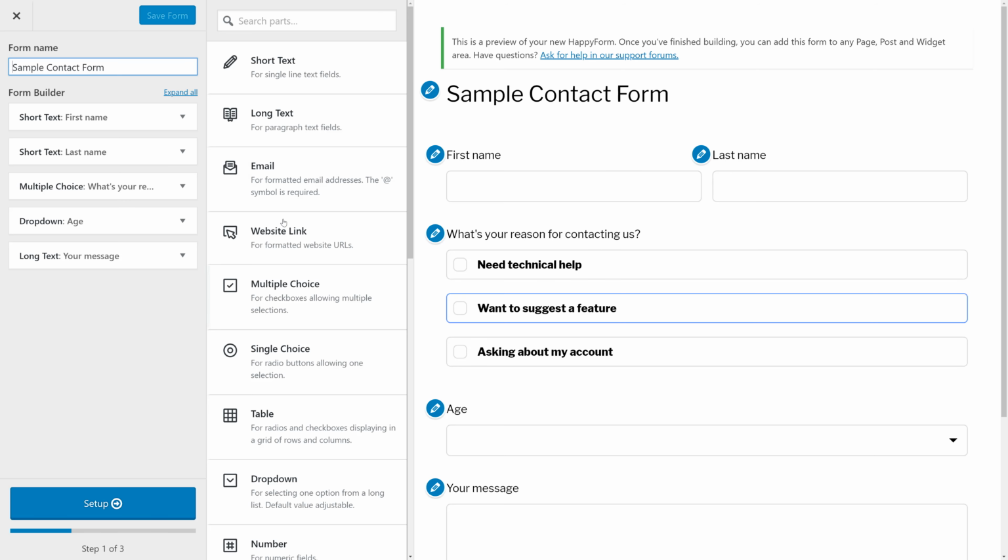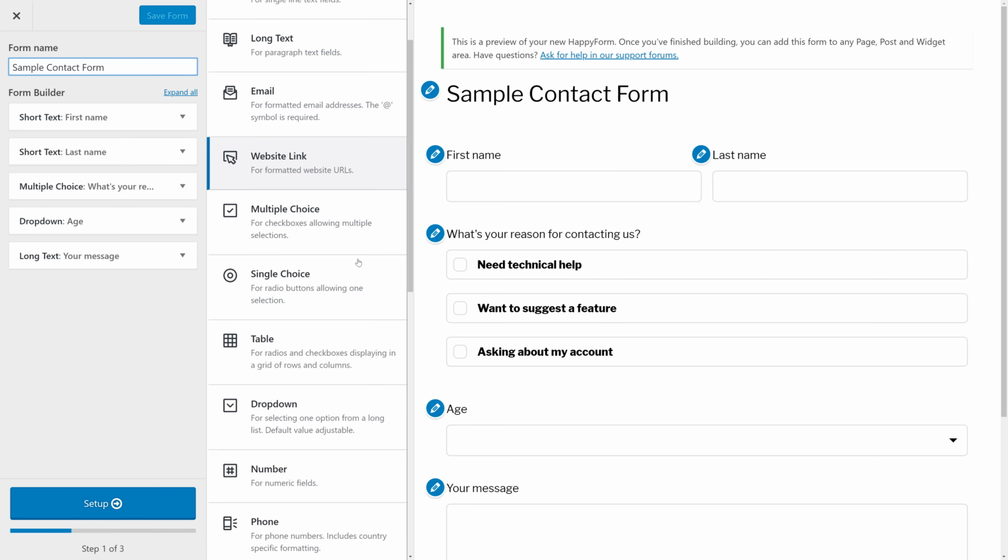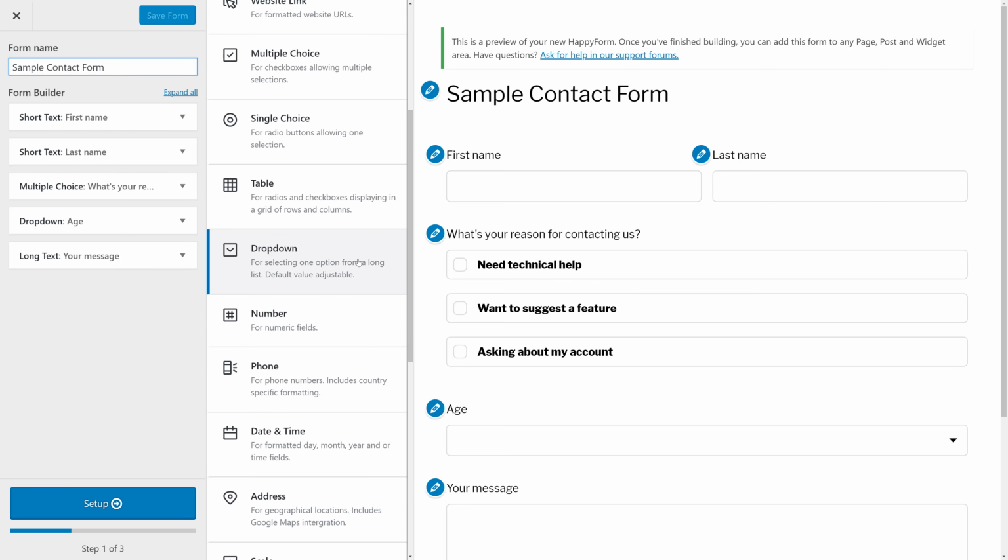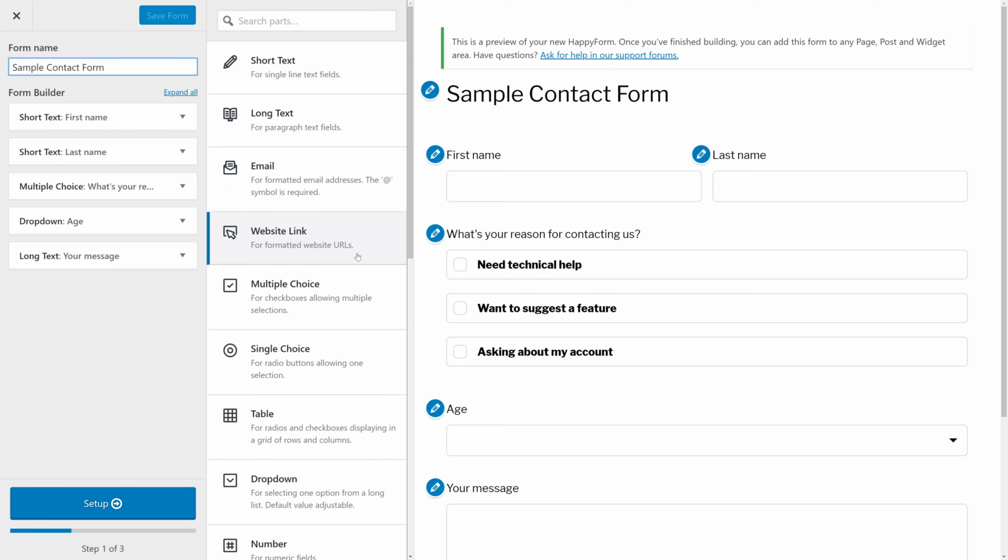So just my first impressions, we've got something that looks like the customizer here. I really like what they did with this interface, adapting it to an interface that a lot of people are familiar with, the customizer. So this is what the sample contact form looks like.